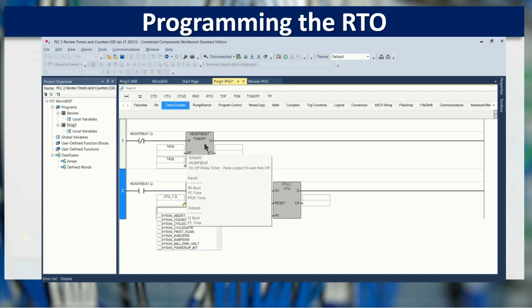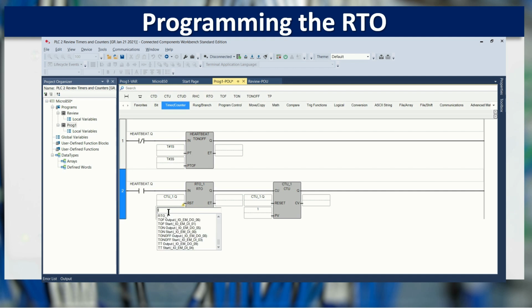The TOF has a 3 second and 1 second setting. So what I'm going to do is say my PT time is, again, a time data type. And let's just make that something really quick and easy, 50 seconds. And that's pretty much all I need to do.